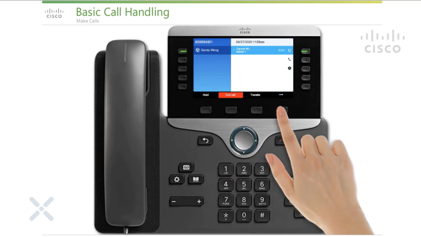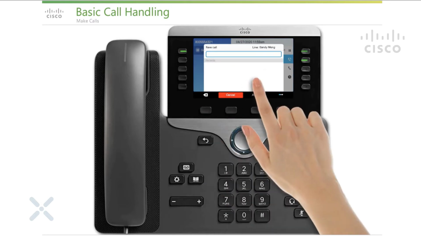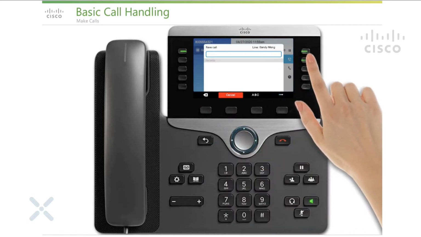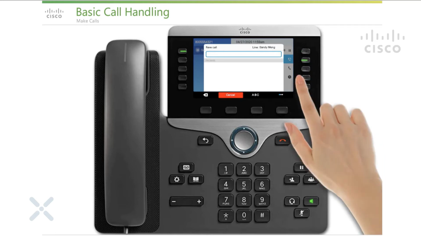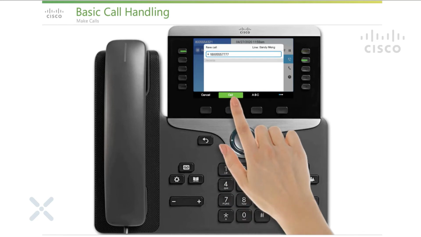To place a call while another call is active, press the New Call soft key, and the first call will be placed on hold automatically. These phones won't let you accidentally hang up on somebody by placing a new call. To make an outside call, hold down the star key for 2 seconds to get the plus sign for plus dialing. Then, enter the full local or long-distance number and press the Call soft key.